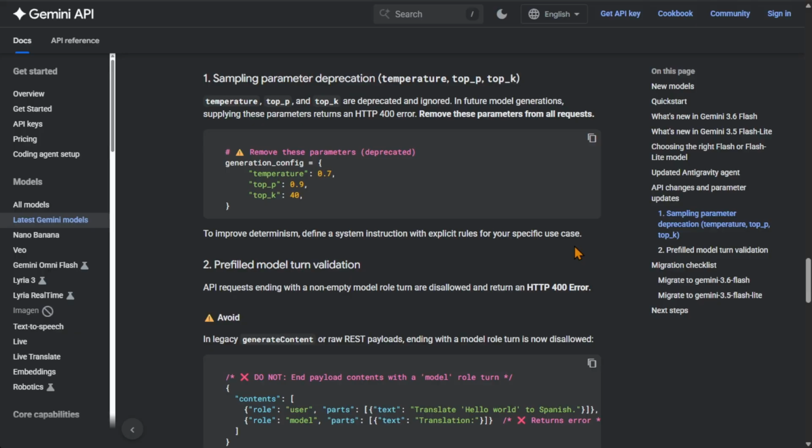But the point is, again, this is starting with Gemini 3.6 Flash and then 3.5 Flash-Lite. But according to this documentation, all future models will not have temperature, top P, or top K. Do what you will with that information.